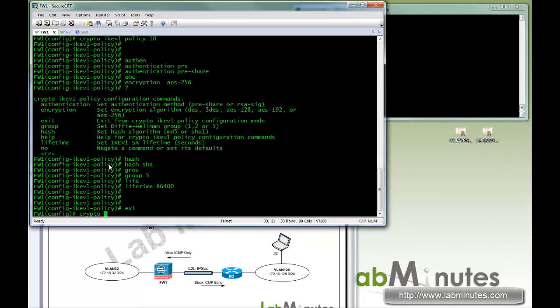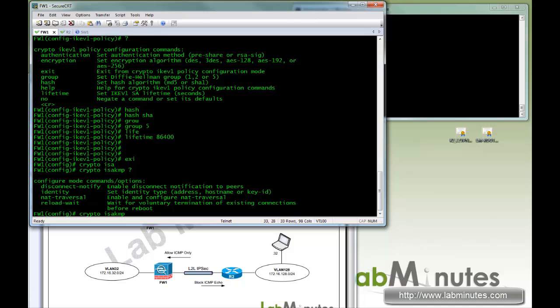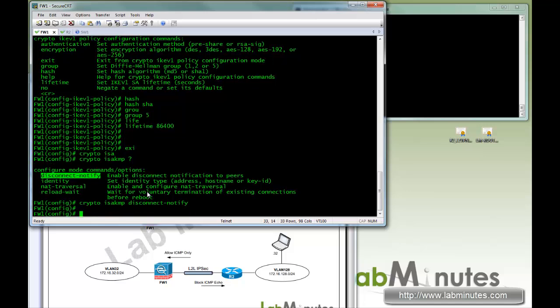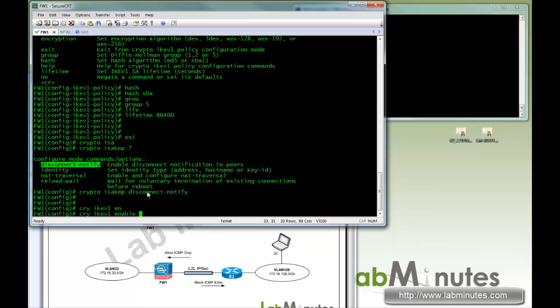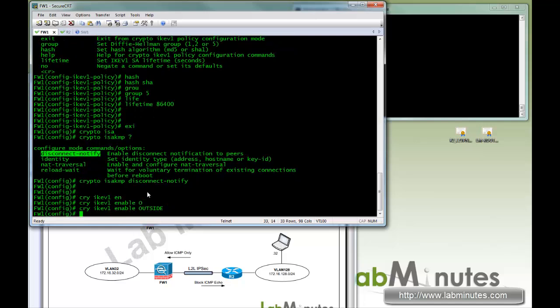Okay, next we're going to do crypto ISAKMP. Here we're going to do disconnect notify. So you enable notification when it tries to disconnect. It tells the other side. And the last thing we want to do for phase 1 is enabling it on the outside interface.